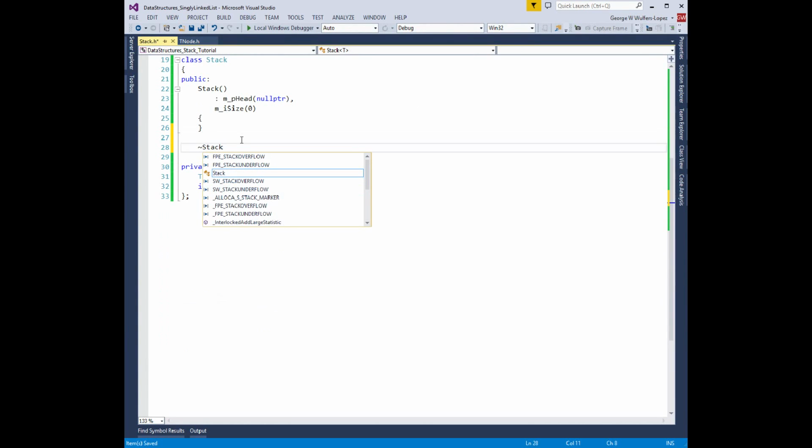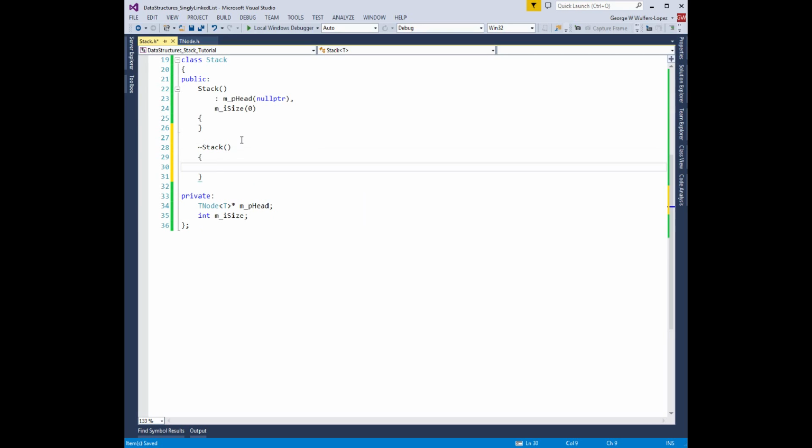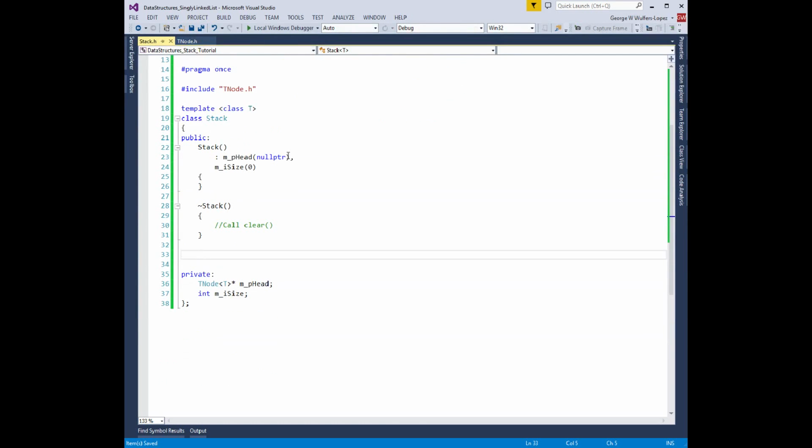Then here, we're going to call the clear function to remove everything, if we have anything left over in our stack.